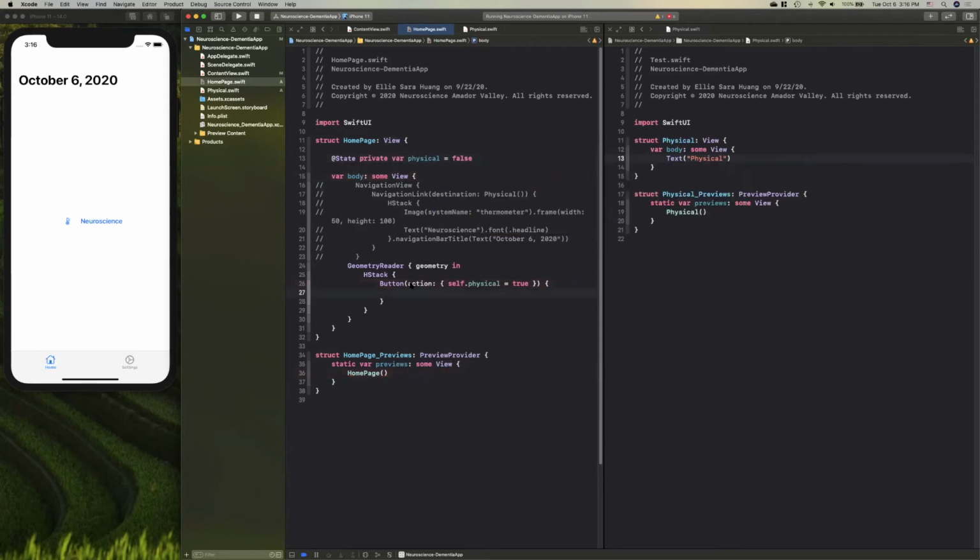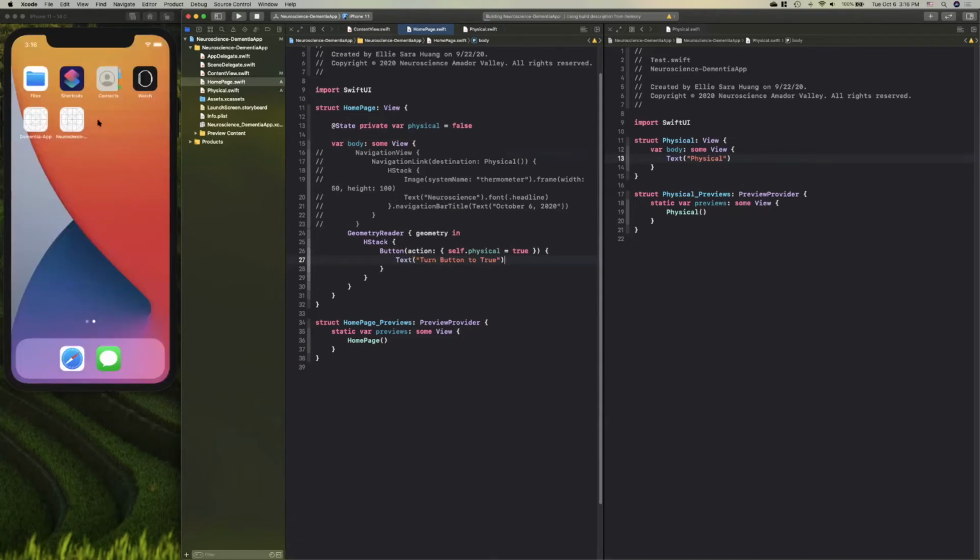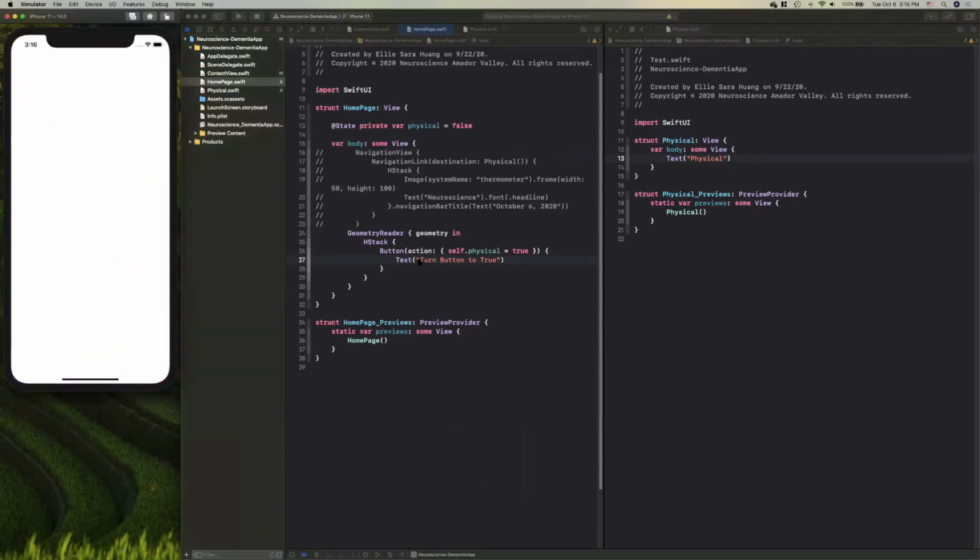And here, this button has an action of true. So when we click on the button, then it will show true. And right now, let's say I will go text, turn button to true, or just something like that. And if we were to run it on the simulator, then it will show that. Yeah, it'll take some time to load.